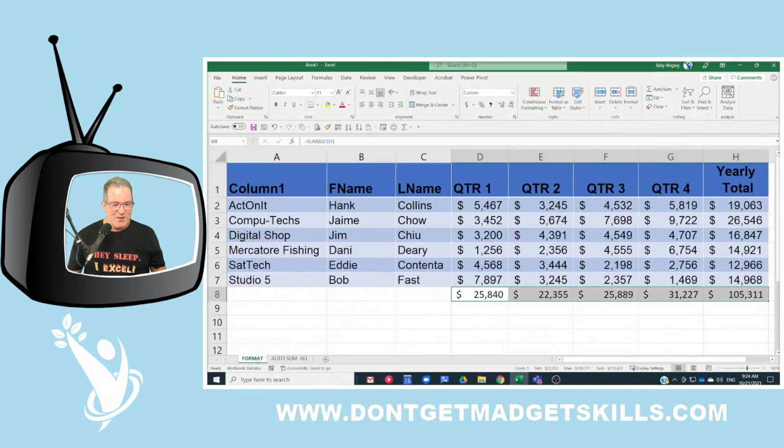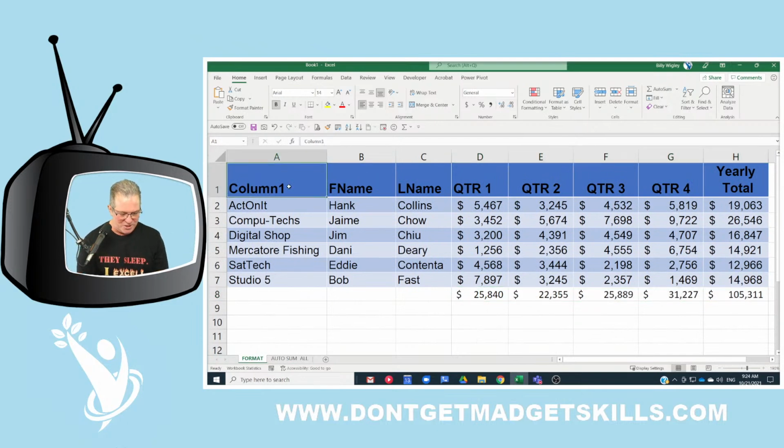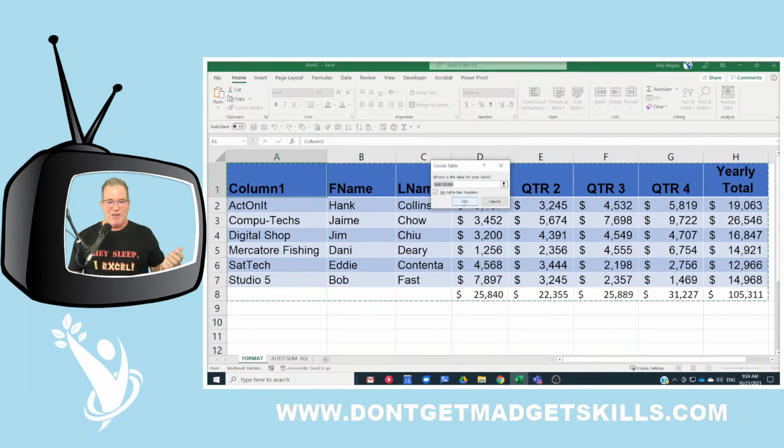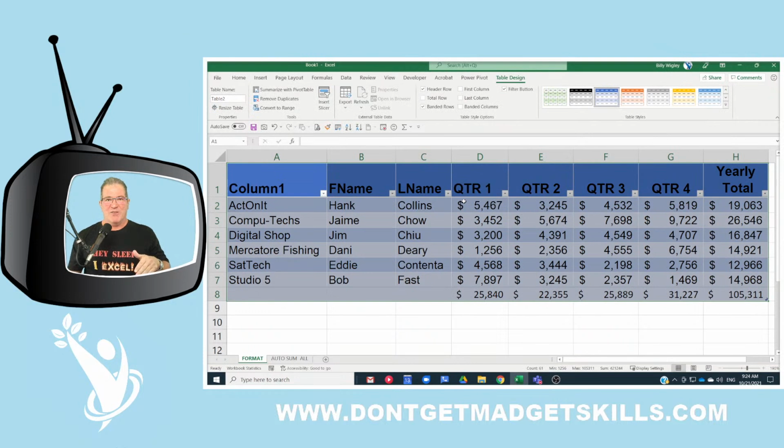And remember, use Control T and turn your data range into a table. When you send your spreadsheets that you've converted into tables, you've applied all the basics, you've got everything nicely organized. When you send it to your data analyst, to your data scientist, they're going to love you.